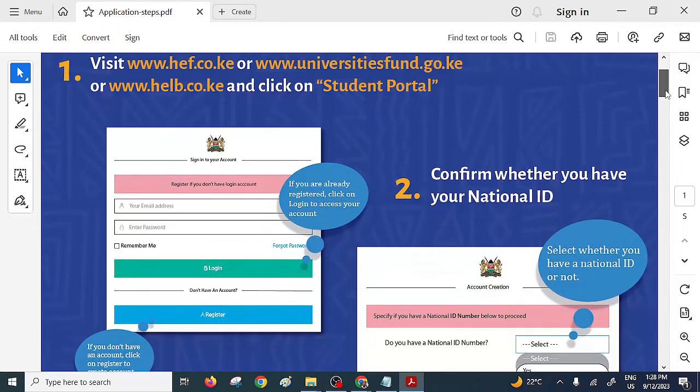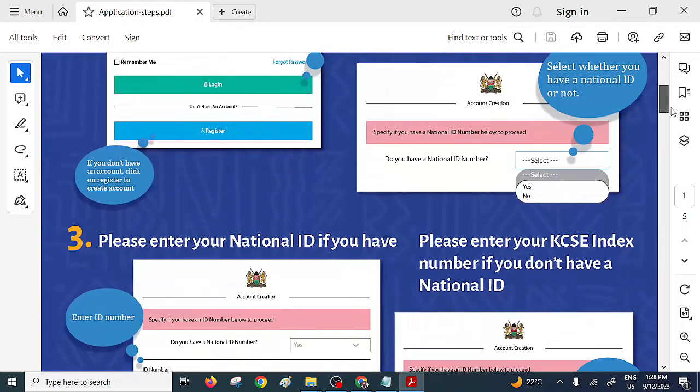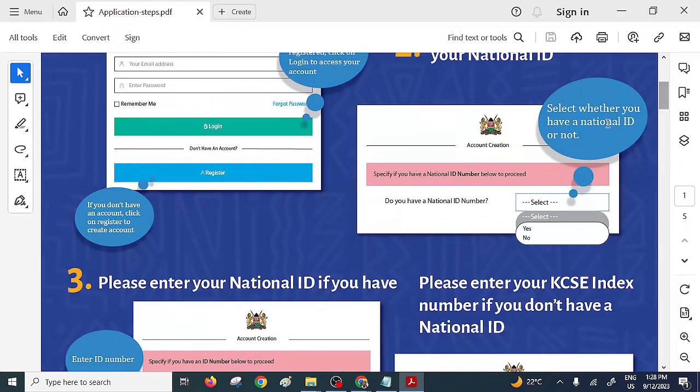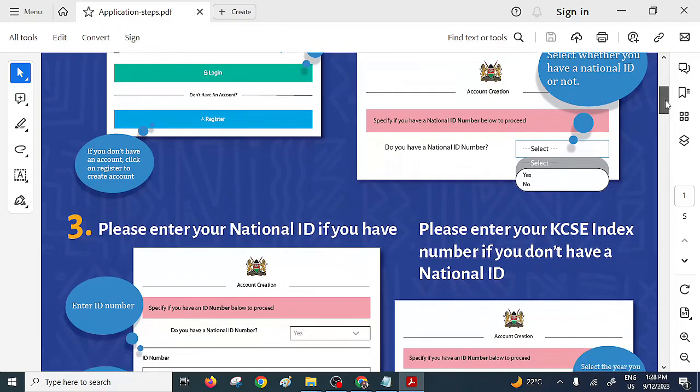So number one, after you have gone to the registration form that I had shown you earlier, number two is to confirm your national ID, as you can see here. So select whether you have a national ID or not. Now, this is a good thing. Initially, students had issues because it had only one option where you have to provide your ID. So nowadays, they have provided another option. So you can either select yes or no, which is a good feature.